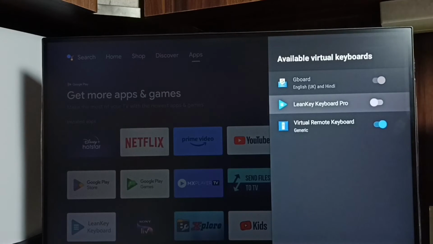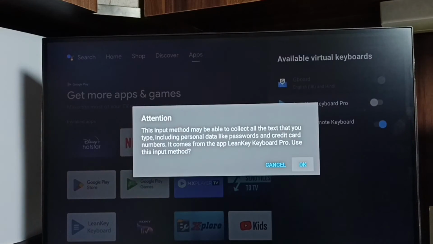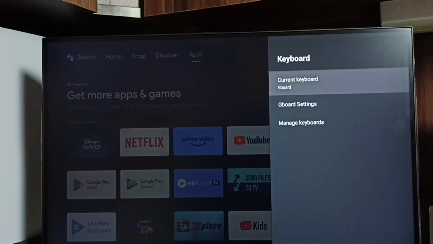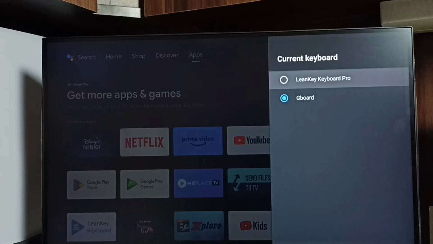You can search this keyboard in Play Store, then we can install it. So I am going to enable this LANkey Keyboard Pro. Enable it. Okay, done. Then go back. Then go to current keyboard. So now we can see two keyboards here, LANkey Keyboard Pro and Gboard.